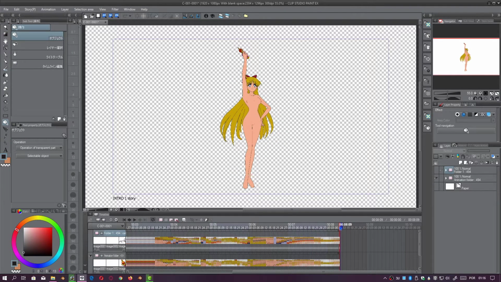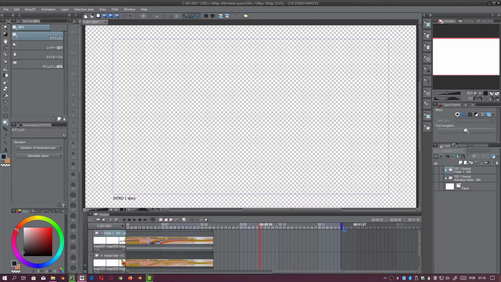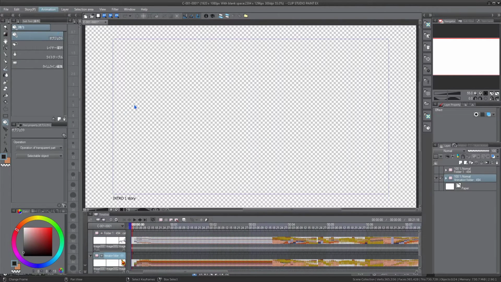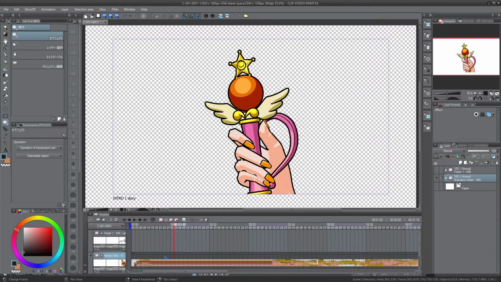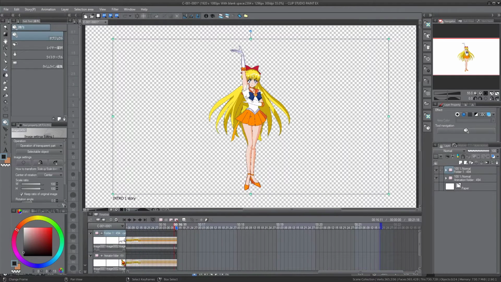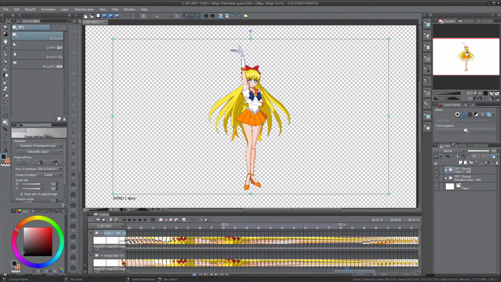As you can see, I forgot to increase the timeline time. Because of this, not all the paintings fit. After increasing the timeline time and adding all the frames to the timeline again, I will be editing.